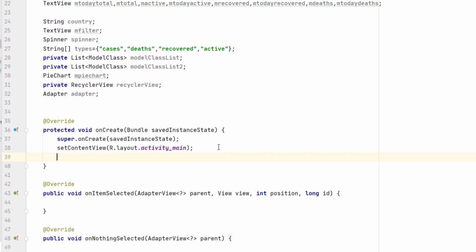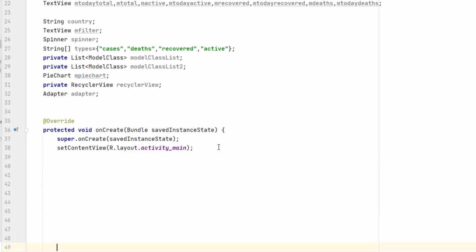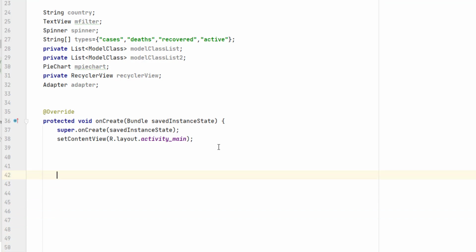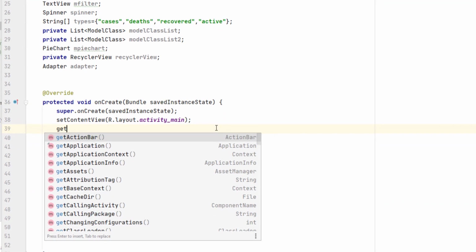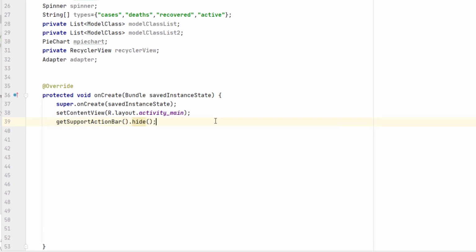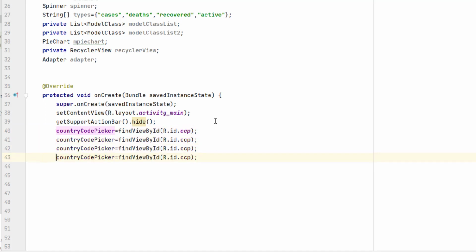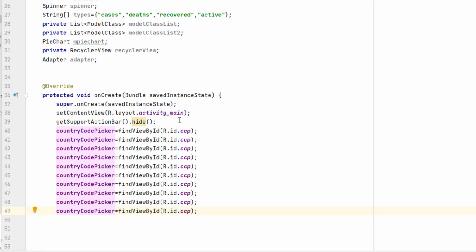Now let's give some XML IDs into our Java IDs, and then we will write some main code. So you have to simply type here get support action bar dot hide to hide the action bar. Then we have to simply type here country code picker equal, then inside this find by id r.id dot cpp. I gave that name inside our XML. So I simply copy paste this line, control D. So now it simply changes the naming convention.